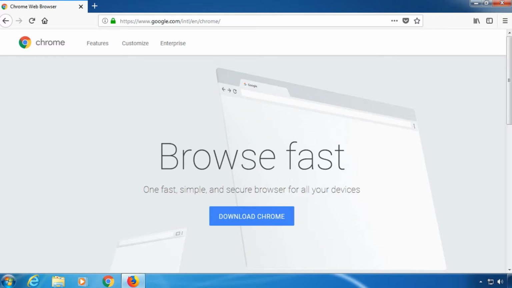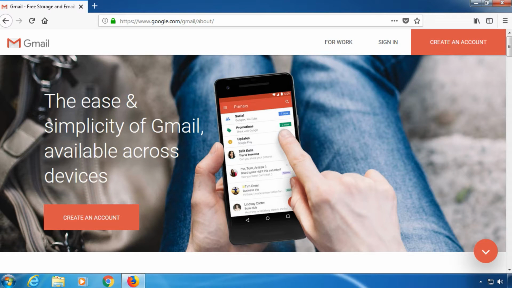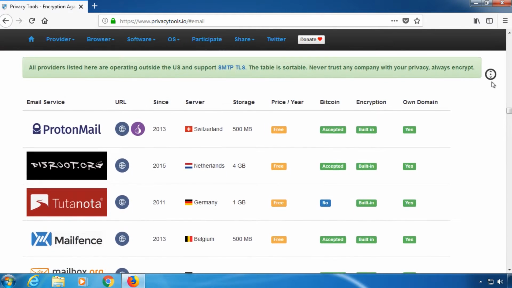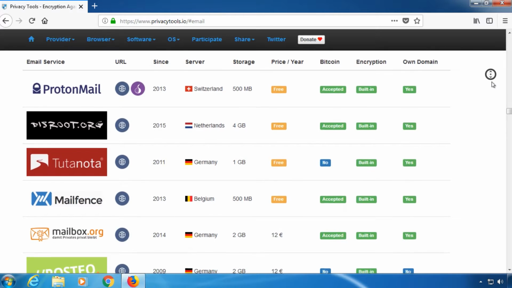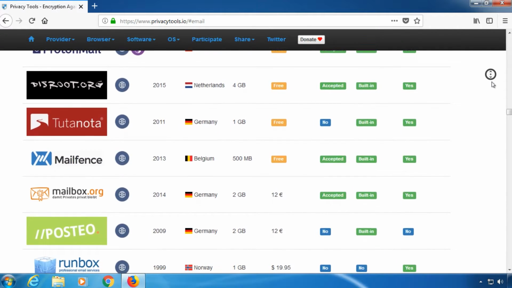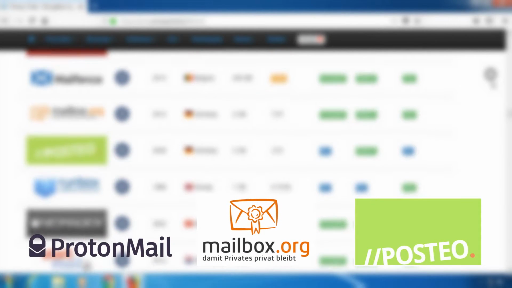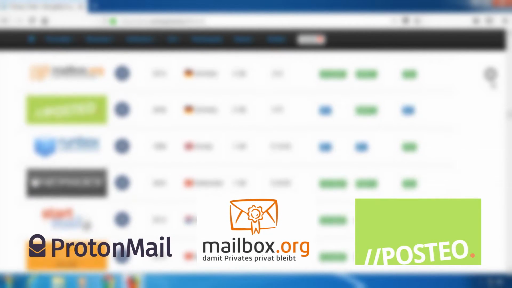Next, consider using privacy-supportive services and web browsers. I know Google Chrome and Gmail are very popular, but they aren't private. There is a whole list of privacy-conscious email providers on privacytools.io. Maybe you'll find something you like. I would recommend ProtonMail, Mailbox.org, and Posteo.